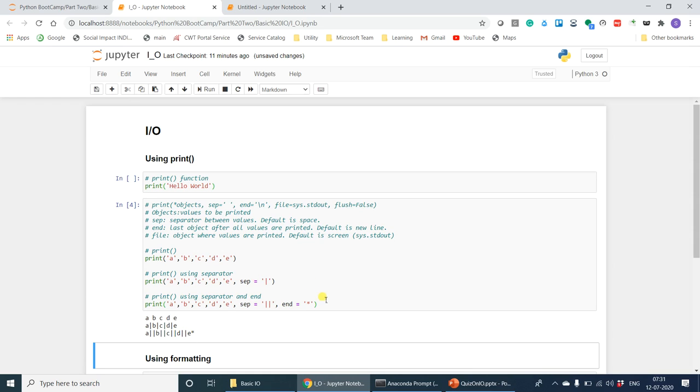So usually we will not use separator or end. Maybe most of the time you will see we'll be using print with multiple arguments. But just in case you want to, you can use separator and end.